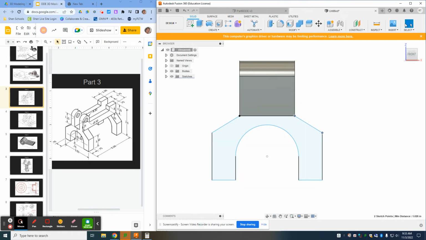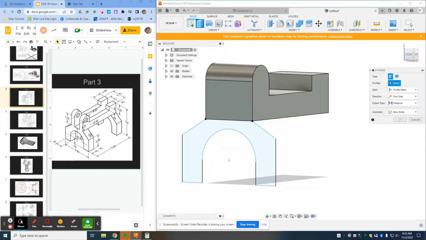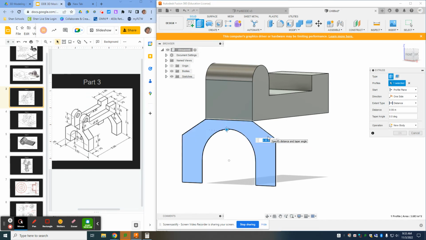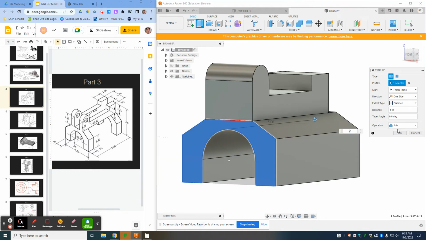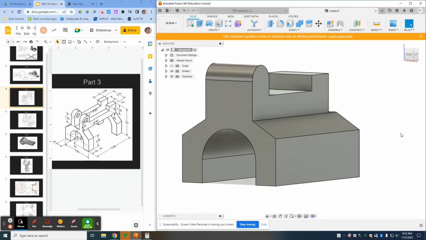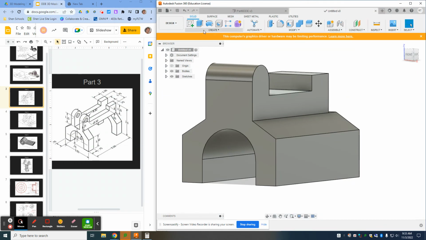Okay, so finish sketch. I'm going to rotate it just a little bit. I'm going to extrude it the whole distance, which is 5. Okay, I'm going to select my profile, 5. Oh, it went the wrong way. So we're just going to add a negative to that. You're going to hit OK. All right, so there we go. We're definitely going to save. You're going to save it to however you want to save it.